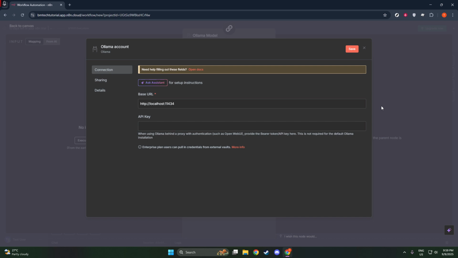In the dropdown, you'll want to look for the option to create a new credential. It might sound like just a couple of clicks, but this is a crucial step, as you're essentially bridging N8N with the data powerhouse that is Ollama. Next, get ready to enter some specific information.